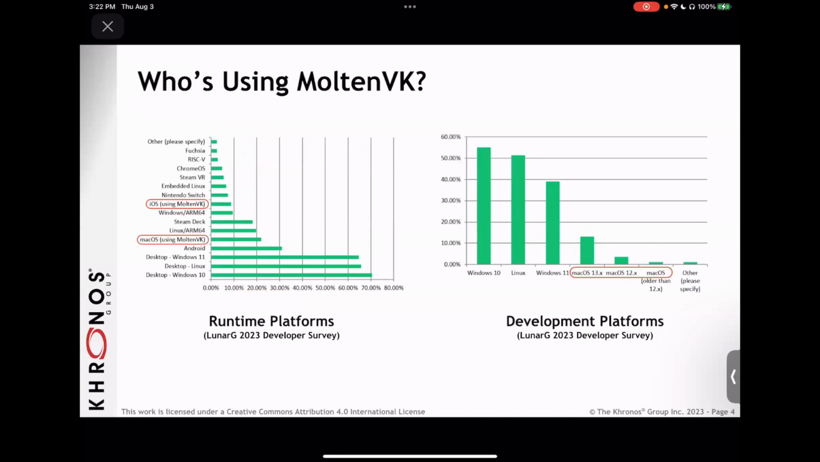This slide is interesting. This comes from LunarG's annual survey from this year, where they survey Vulkan developers, people that are using Vulkan, in terms of what they're doing and how they're getting along, as well as what they'd like to see, what the preferences are. On the left here, we see runtime platforms. So these are developers that are interested in running applications or games on a particular platform at runtime. And you can see here the two that I've highlighted, macOS and iOS.